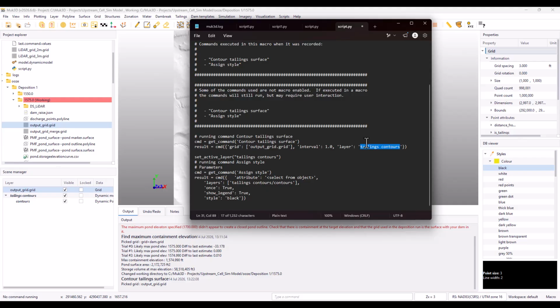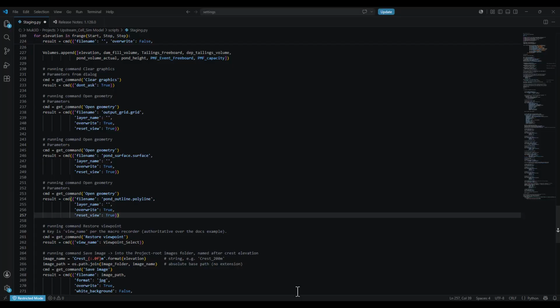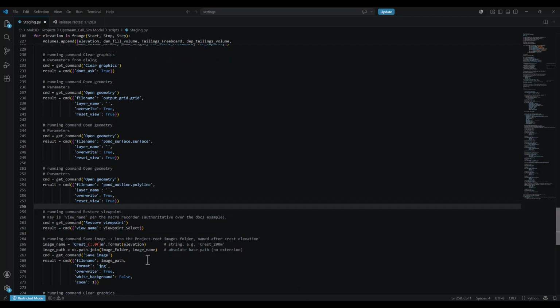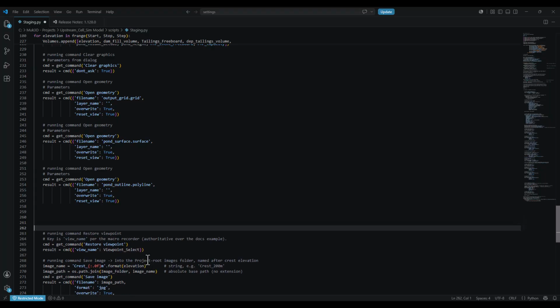After we've generated the contours, the default style is red. Now we can see here I selected that layer in the scene manager. That's when I changed the interval from 3 to 1 foot. That's been noted there. And then down here we're assigning the style black to it. And I'm going to maintain all of this coding, and I'm just going to grab this, and I'm going to paste it at the end of this piece here.